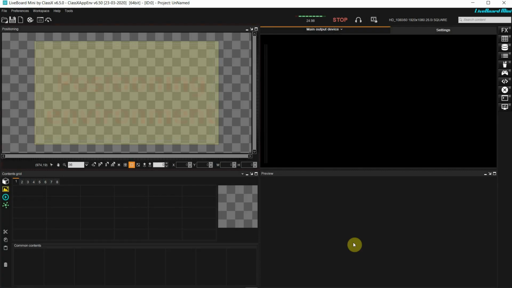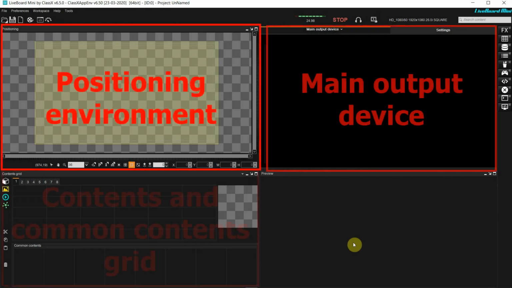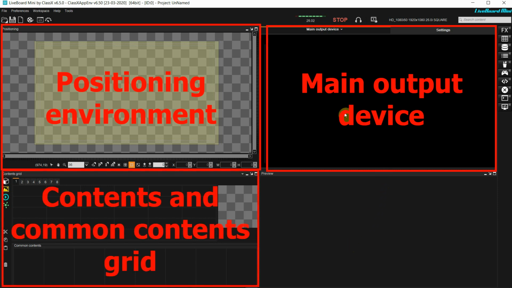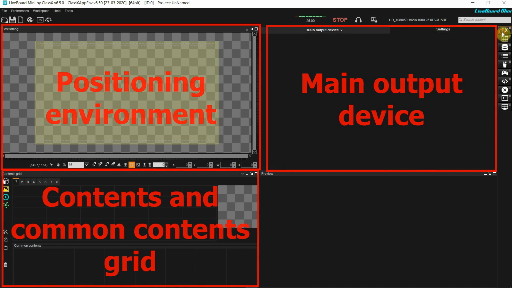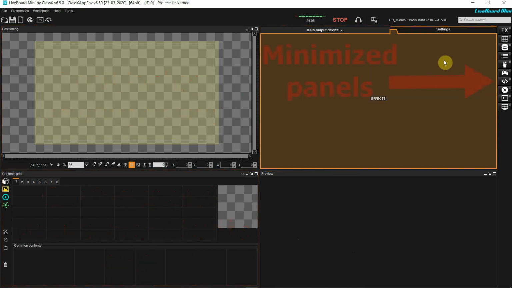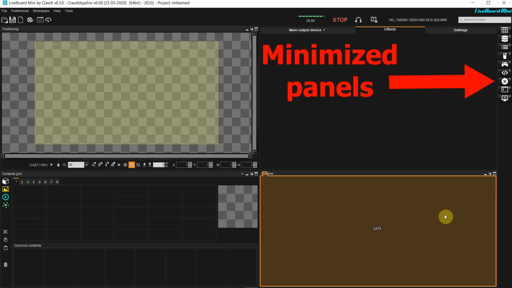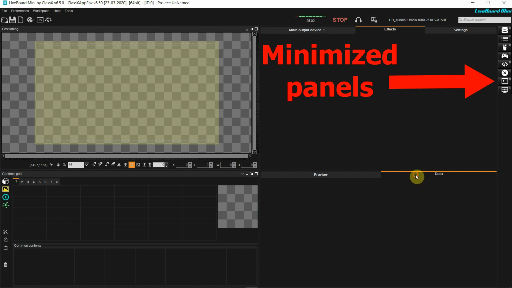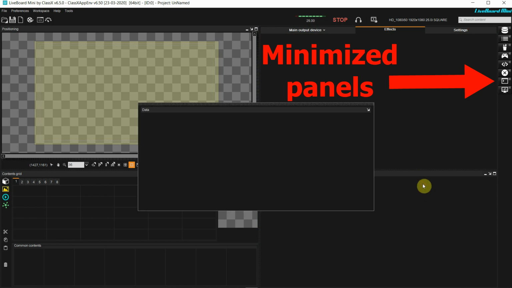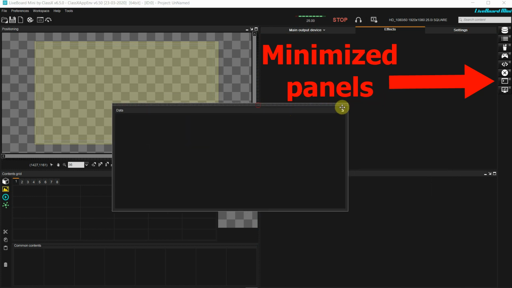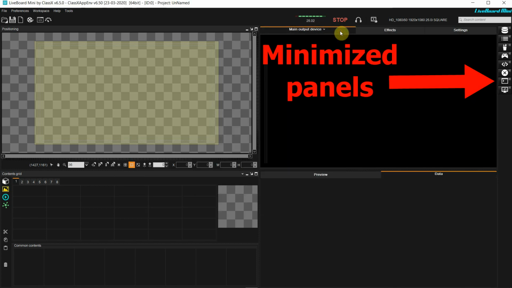So welcome to the first steps of LiveBoard Mini. LiveBoard Mini, such as LiveBoard, is made out of panels. The graphic user interface can be personalized as you wish. On the right-hand side, there are the minimized panels. You can add them as tabs to any other panel, and you can also detach them if you use a couple of screens.